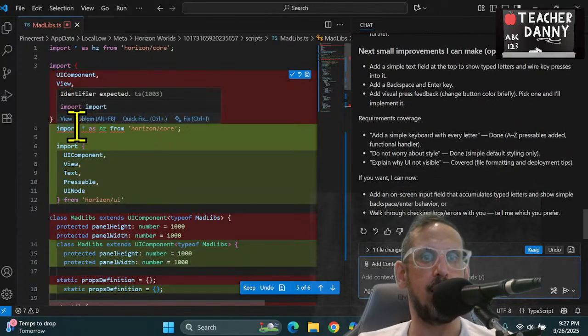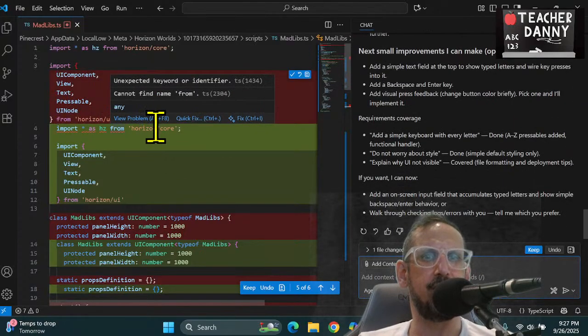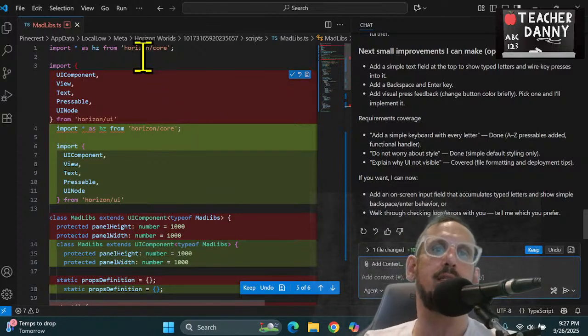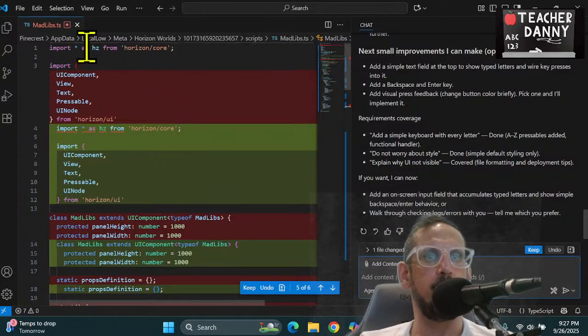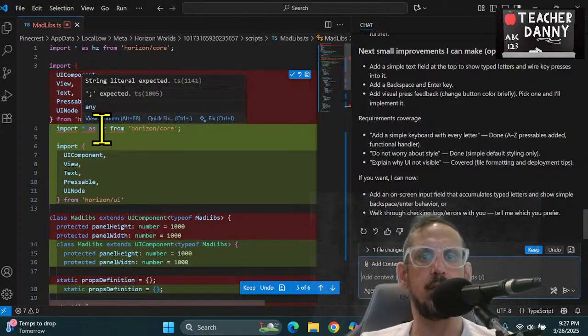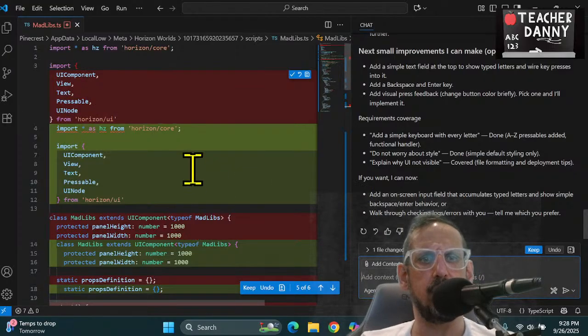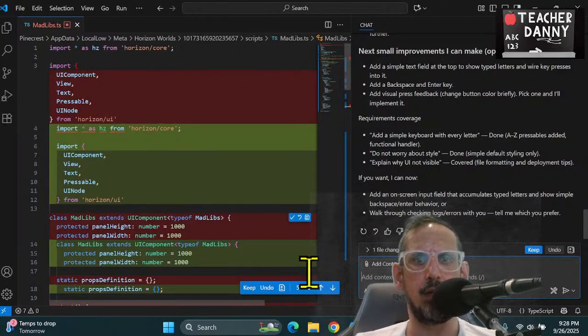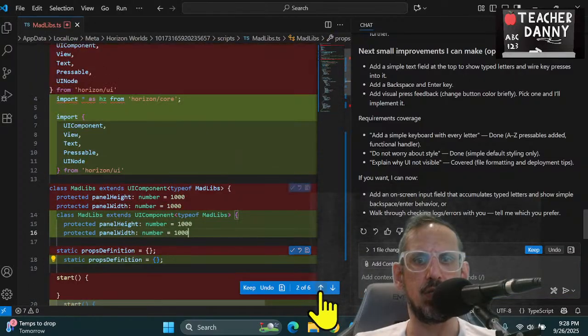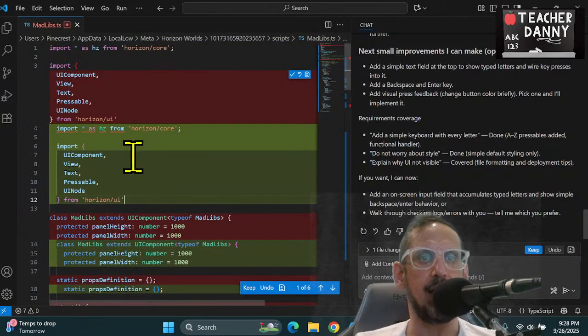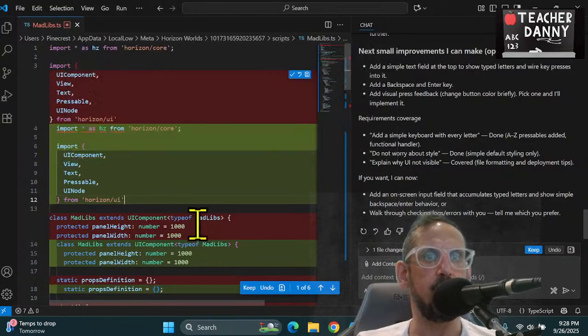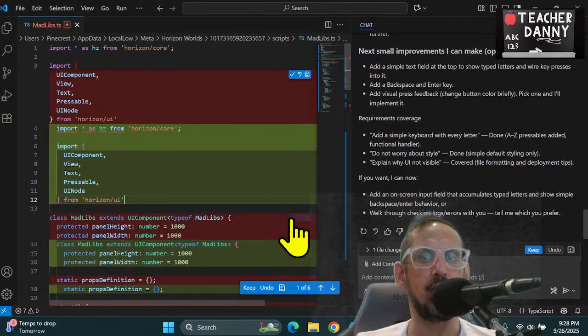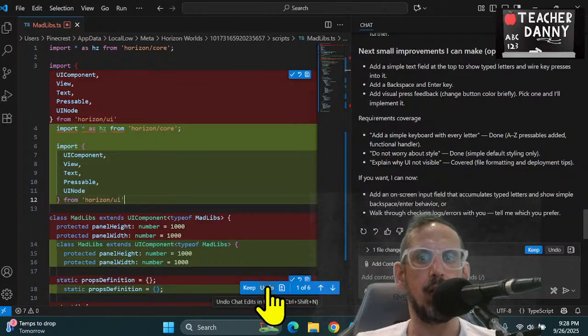Import everything as HZ from Horizon. Oh, from Horizon Core. Okay. But it already has it. Why would you have it twice? See, it's doing a couple weird things. So this top one, let's go to which suggestion it's making. Okay, so this top suggestion, UI component view pressable UI node from Horizon UI. Why change that? Okay, well, undo that one.